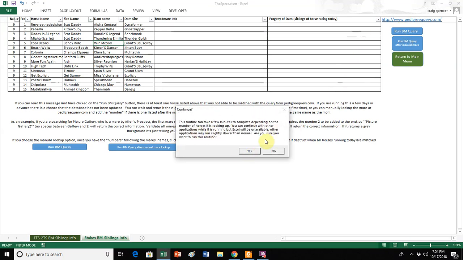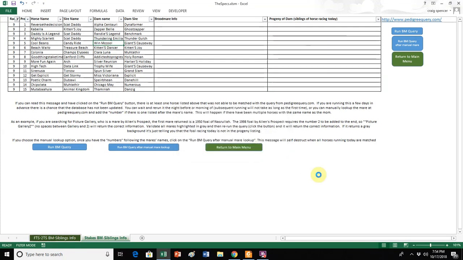It's going to warn you that it can take a few minutes longer. Yes, I want to run it. I'll go on pause. Again, it's 7:54 p.m. We'll see how long it takes to run through this handful. What do we got? 1, 2, 3, 4, 5, 6, 7, 8, 9, 10, 15 mares or so. So I'm going to go on pause. I'll be back.